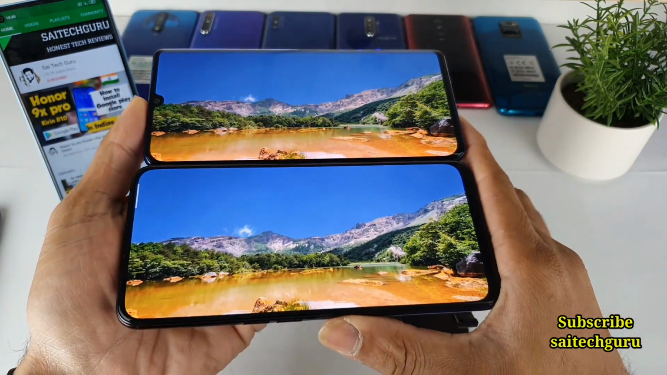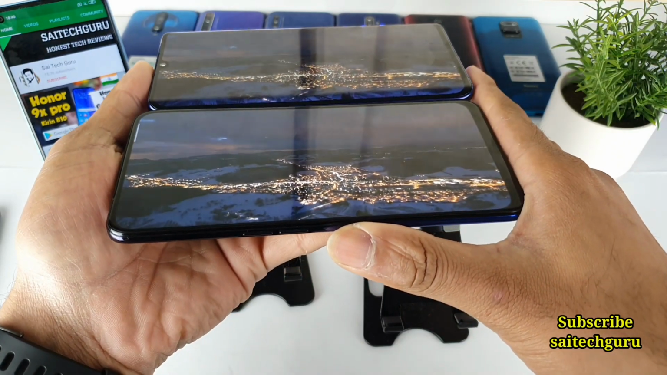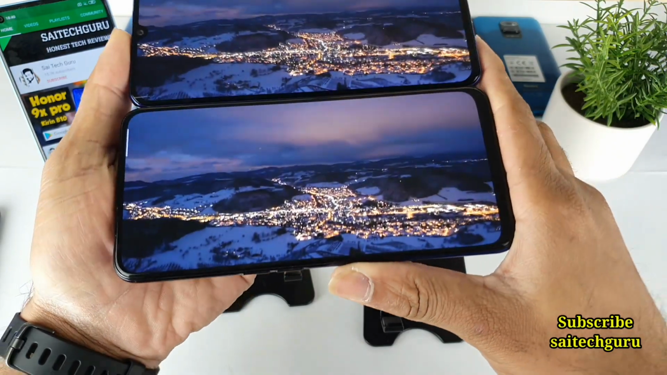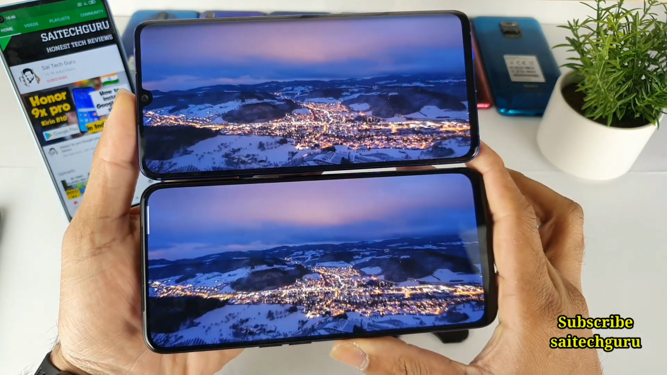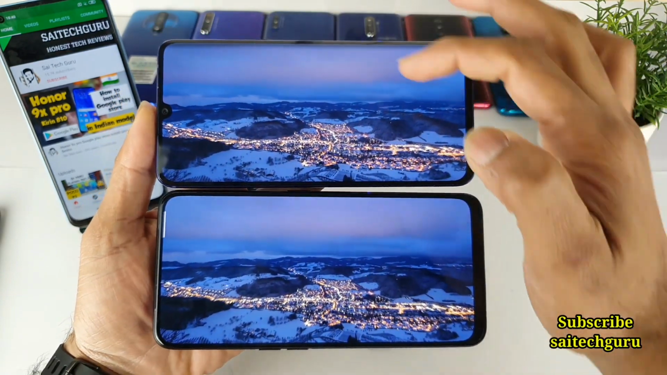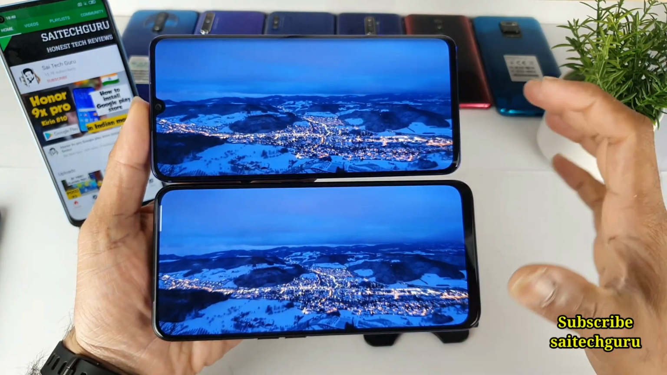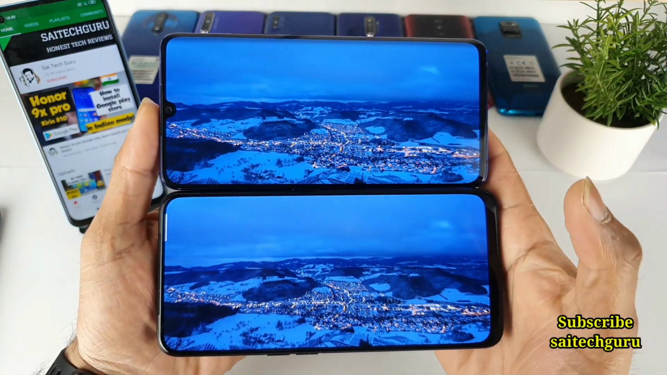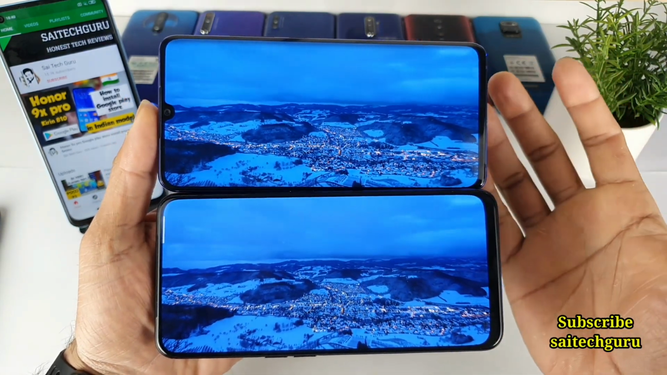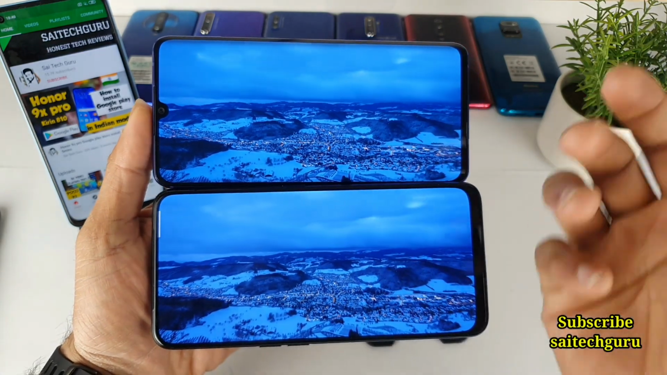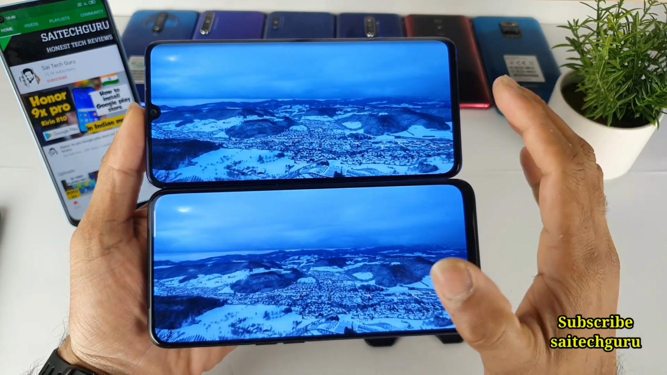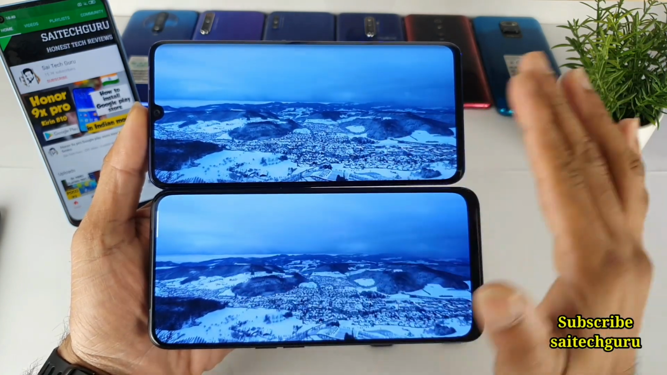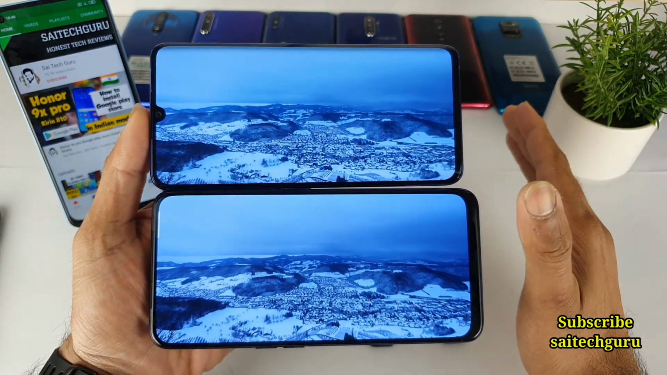Let me try to change the viewing angles as well, to see how it looks. Overall, for watching videos, some people like the curved edges, some people like the full screen phones. Everyone has their own opinion about which phone is the best. But in terms of color saturation and contrast levels, both the phones have the best output. There is no doubt at all.